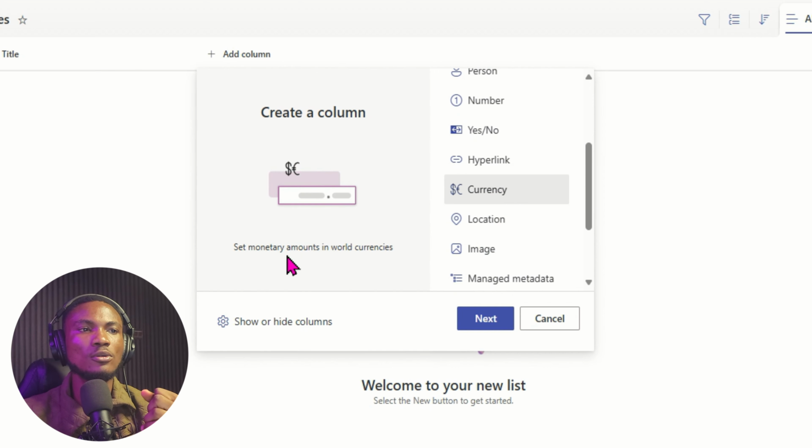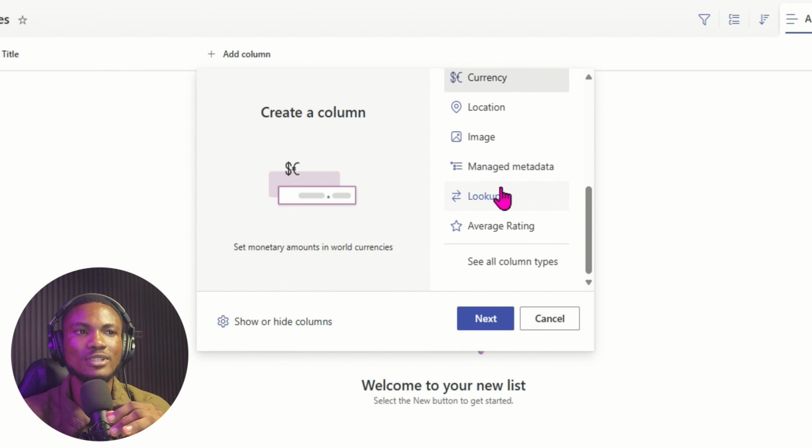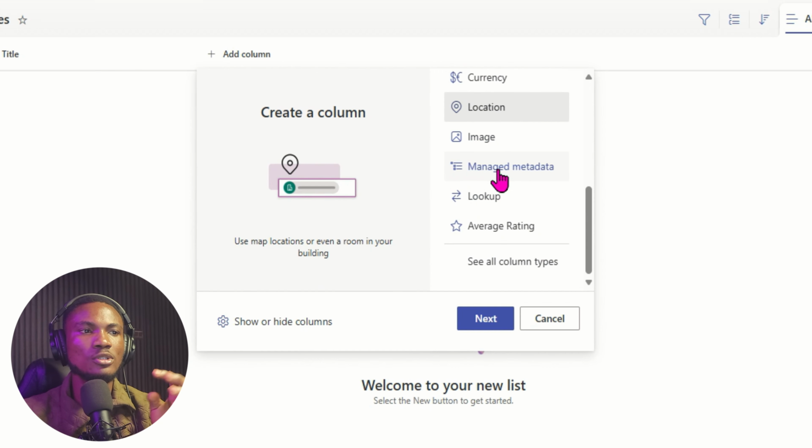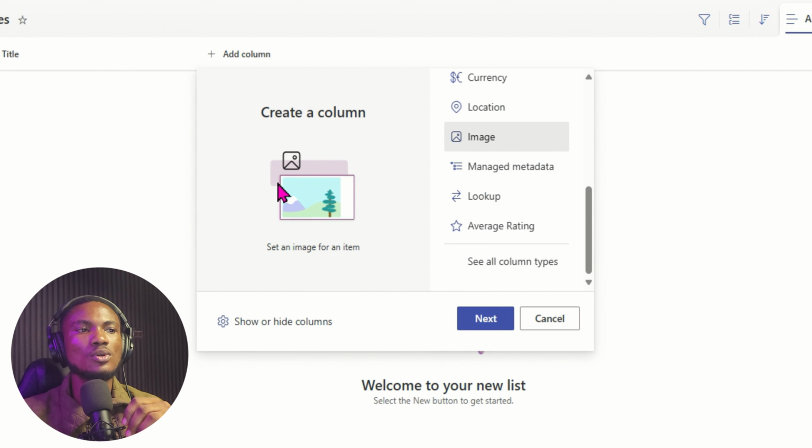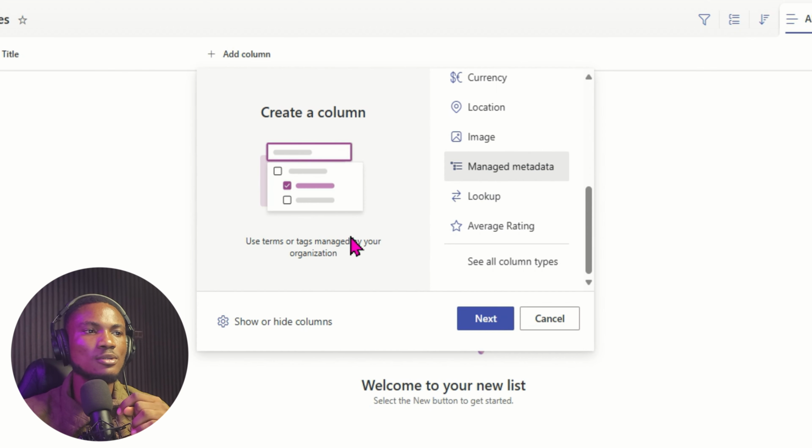We have the currency column to store financial values, like probably in dollar, naira, and all of that, if we need to store prices of things. We have location to store the location of a building, or things like that. We also have the image column to store images. Just for example, if we want to store the picture of an employee. I know that we have this, which I don't really use that much.